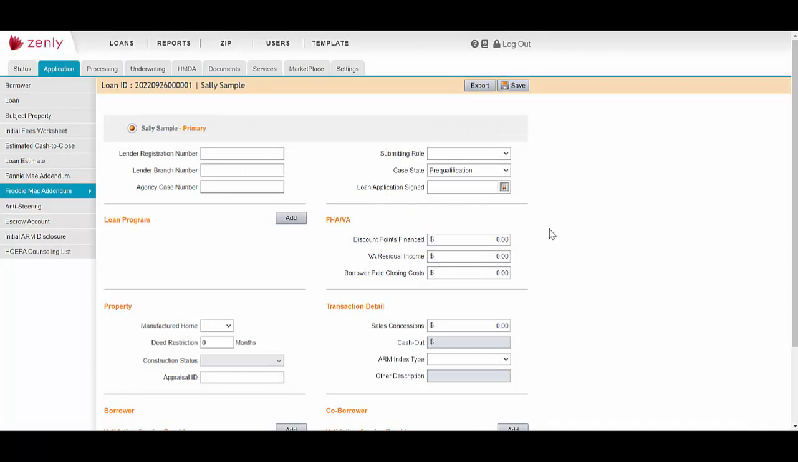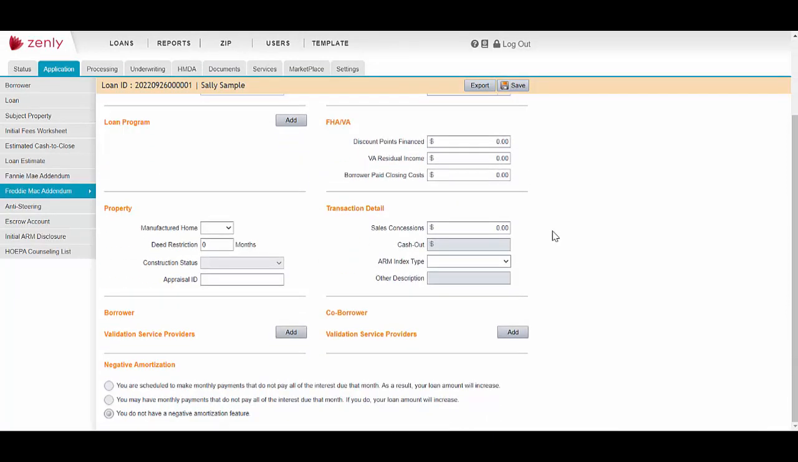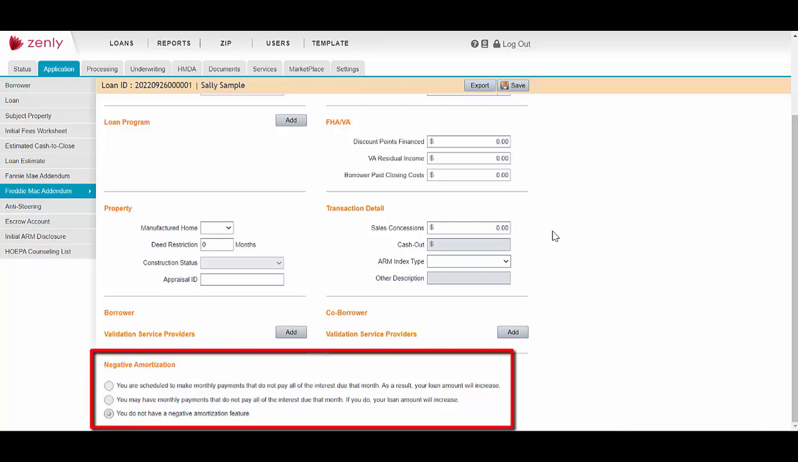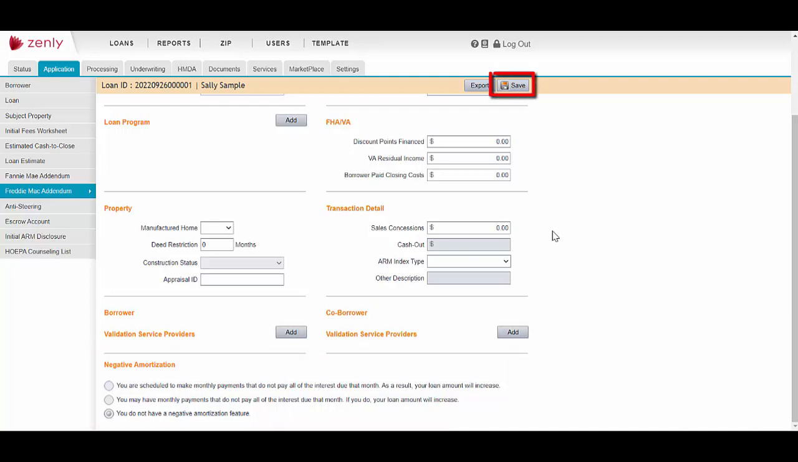Let me scroll down so you can see the rest of the screen. At the bottom, we have the negative amortization question. So you would fill that out and then go ahead and click Save at the top right of your screen to save the information that you've just added.